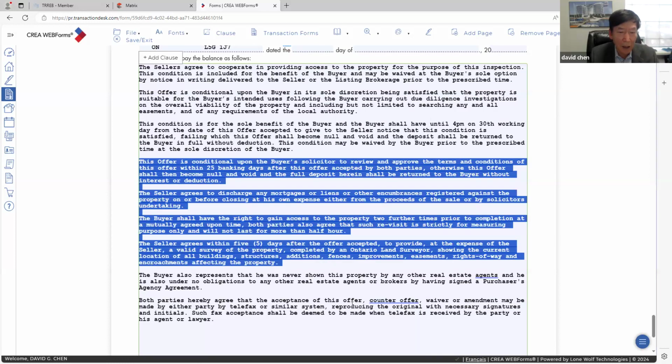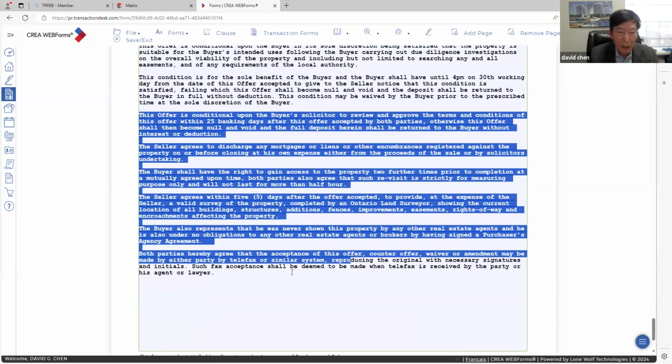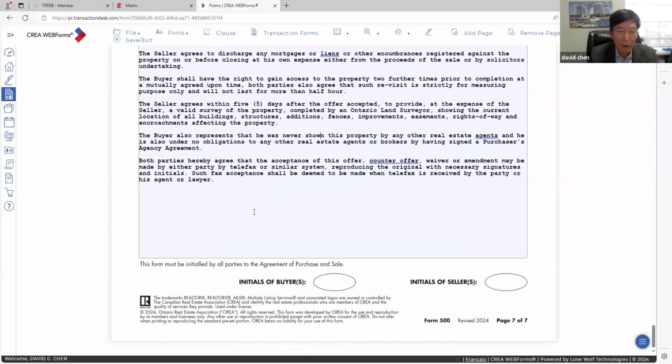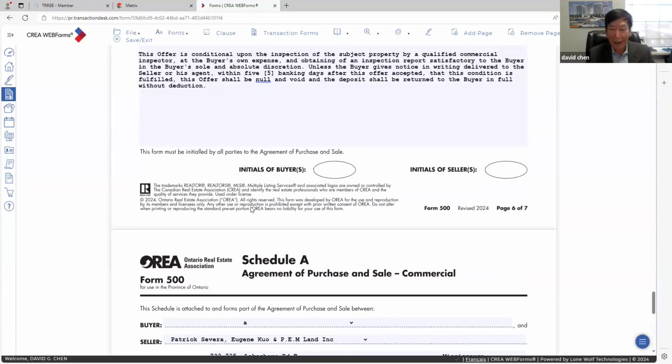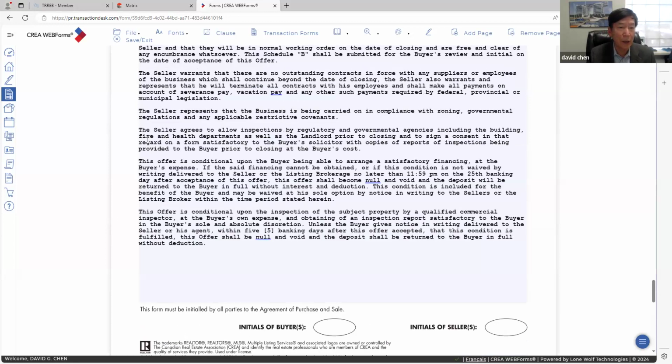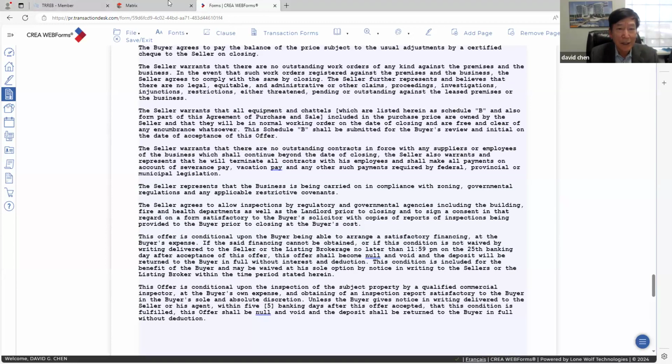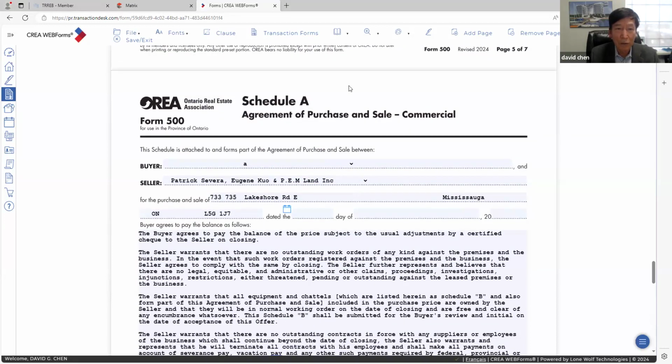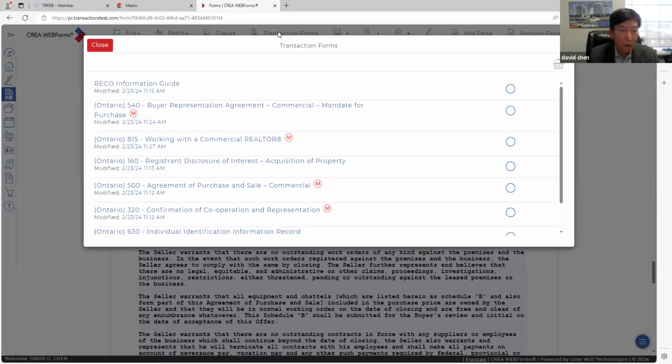So that's important. Other conditions will be there as well. You can read them later on: lawyer review, inspection, whatever. So that's the content of the schedule. Again, no time to go through them one by one now. You've done this one already. Let's go to the next form.